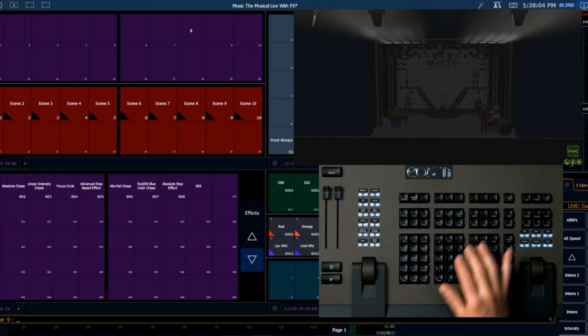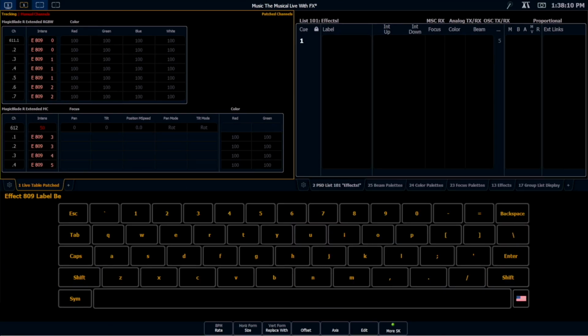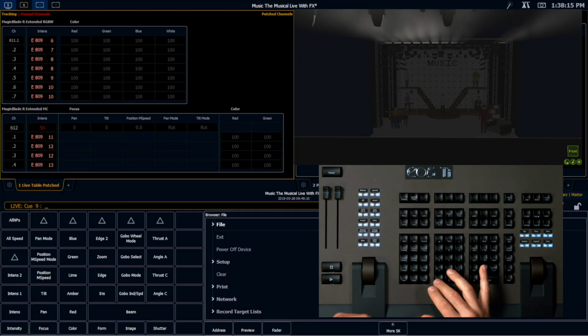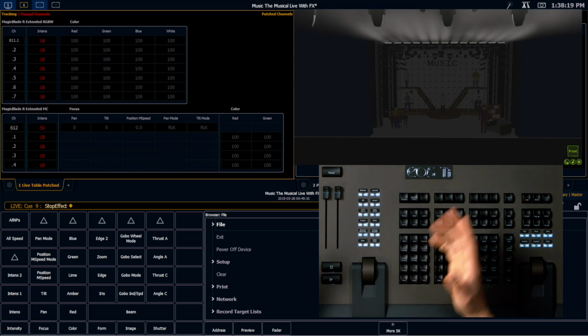So I'm going to stash this away. I'm going to label it below the line sine. I'm going to stop this effect from running. Stop effect enter will stop all of my effects that are running.